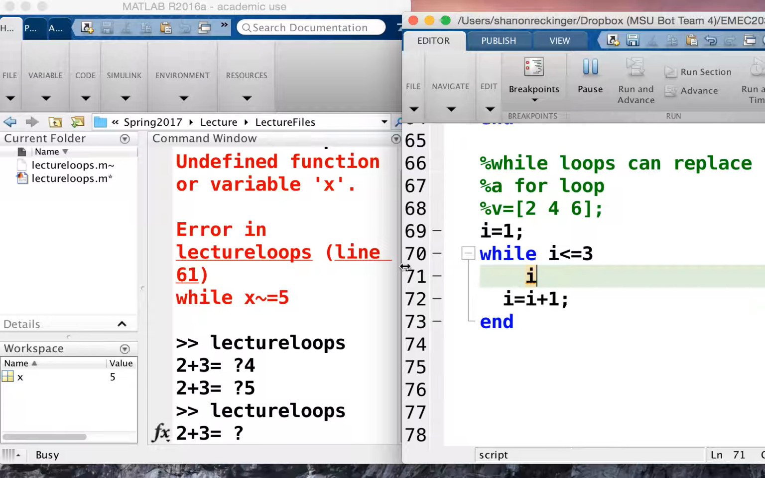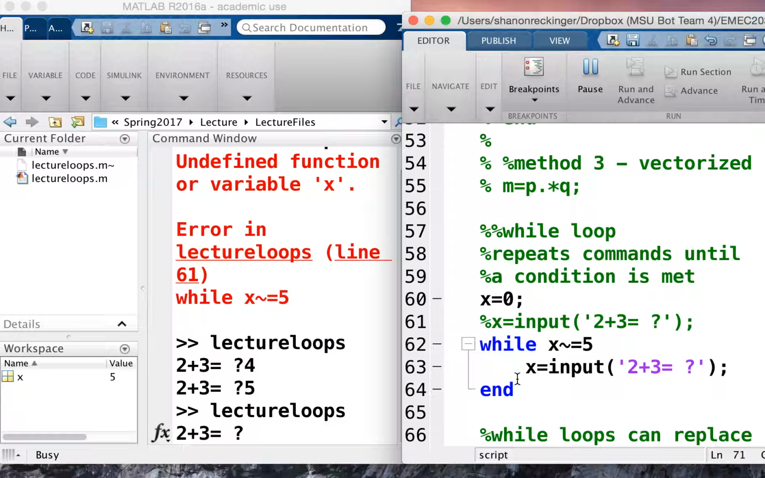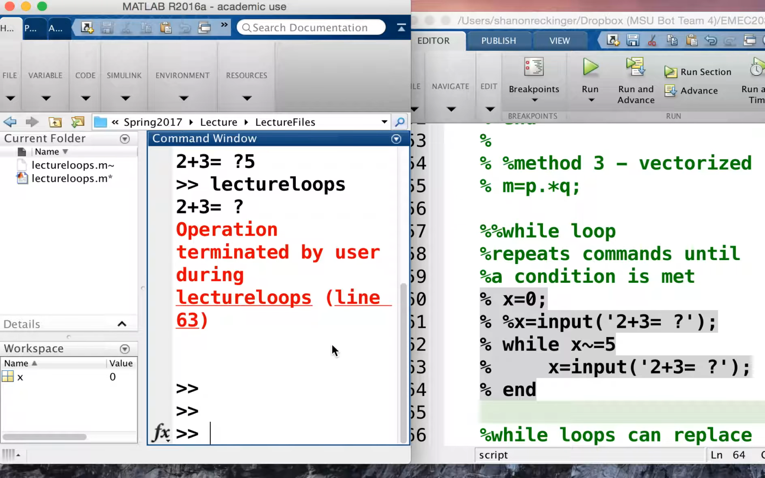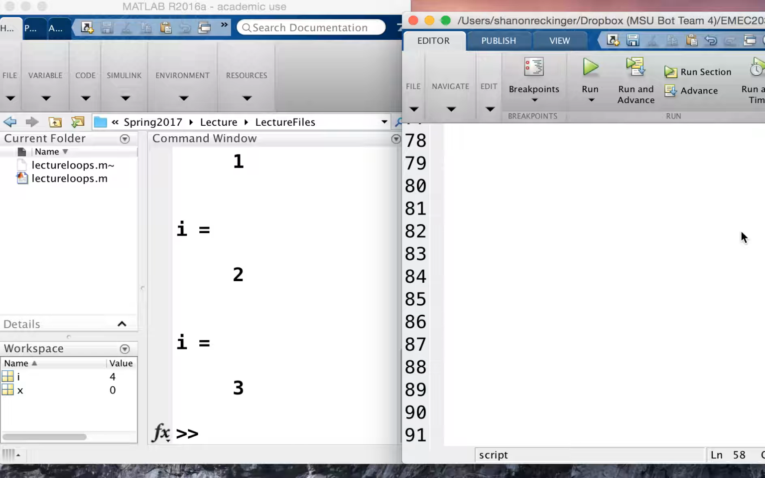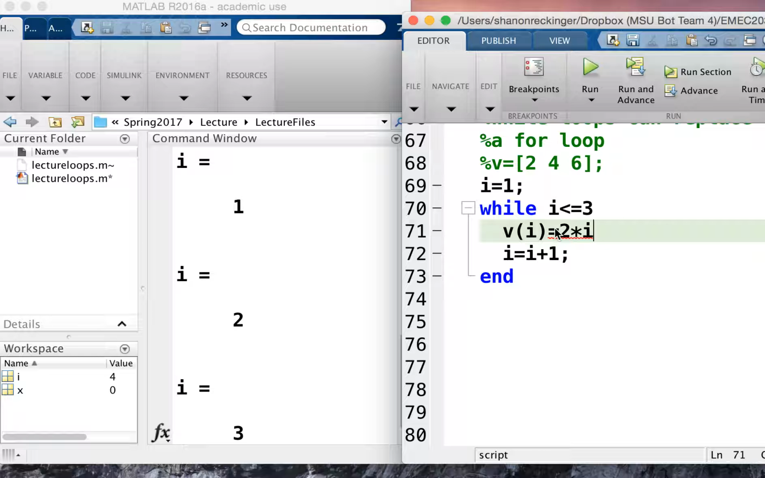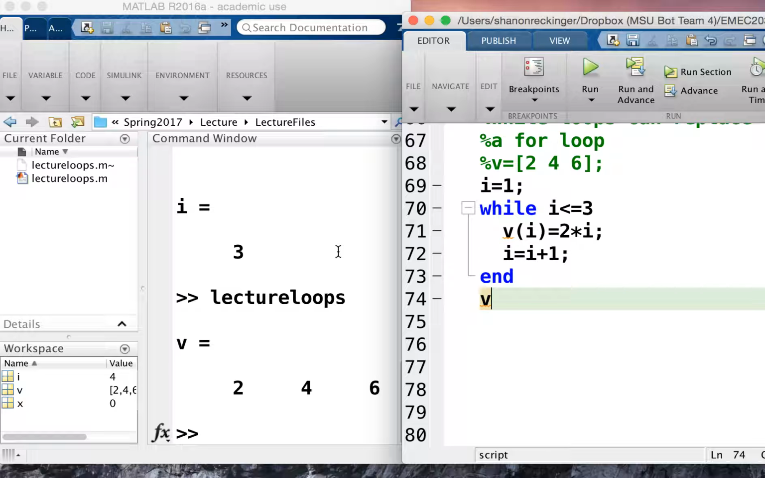So let me first just run it with nothing in it, so you can see that it's the same. All I've done so far is print i, so you can see that every time the loop runs, which is 3 times, i has the value 1, 2, or 3. So now, if you want to define an array or a calculation or anything that you need to do, you can do the exact same thing that you did with the for loop. So this will end with a v that's 2, 4, 6, just like the for loop did.